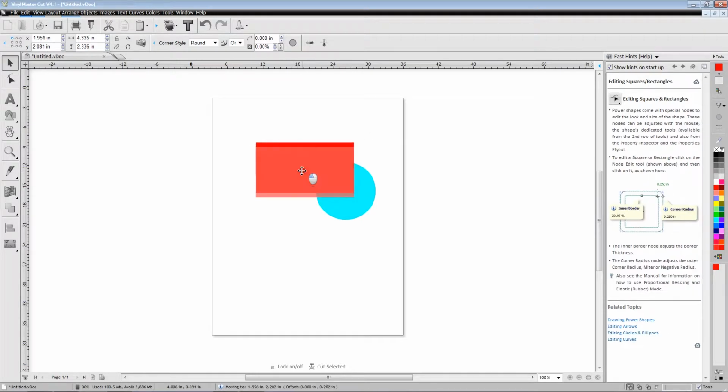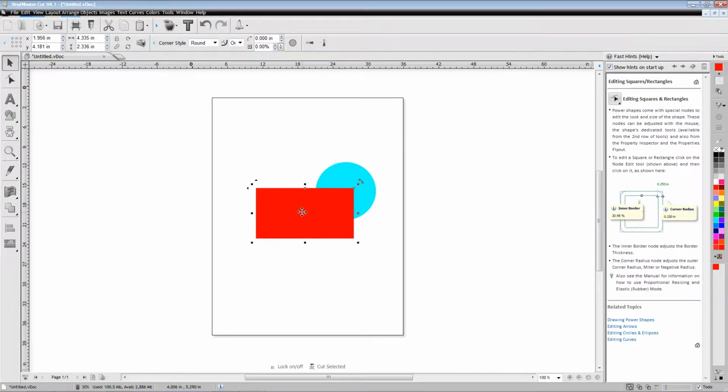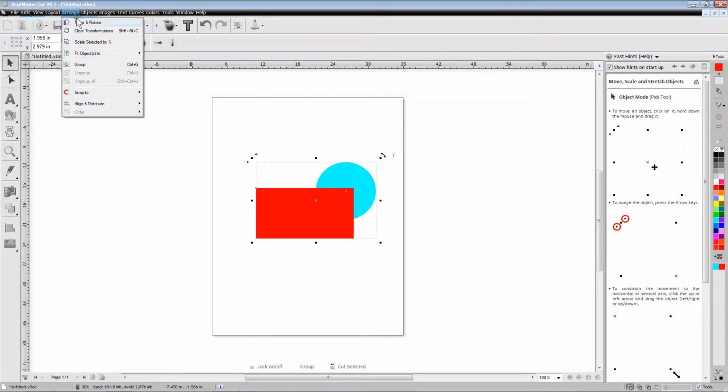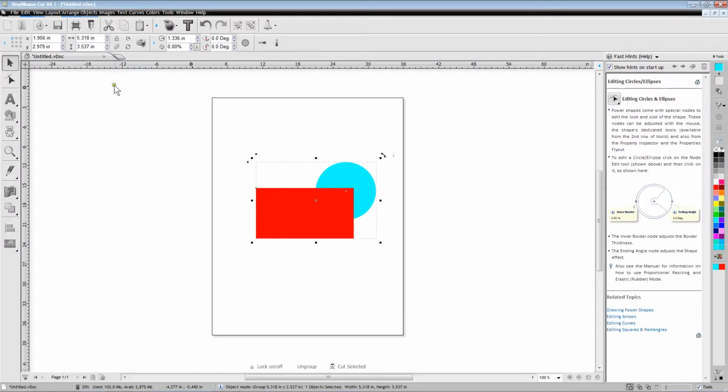Selecting the red rectangle shows us that these two objects can be moved individually. By holding down the left mouse button well outside the objects, we can create a large square around both objects that now selects both objects at the same time. If we go back to the Arrange menu, we find an option to group the selected objects so that they will now move in unison while they are grouped together.